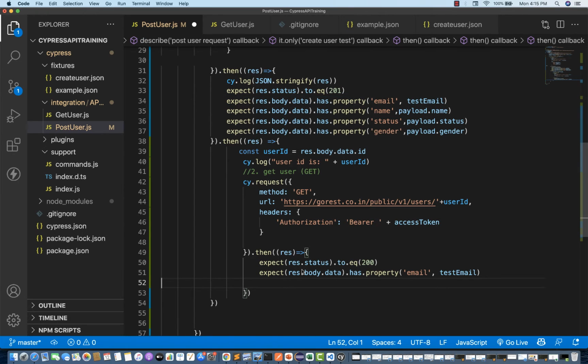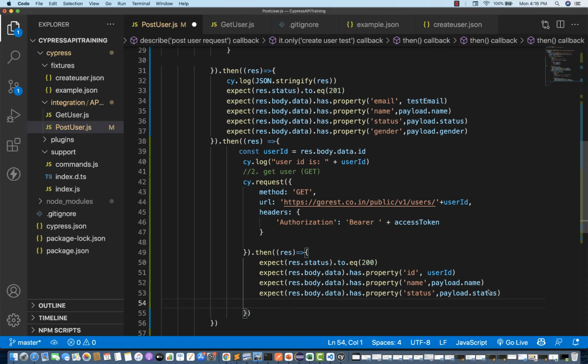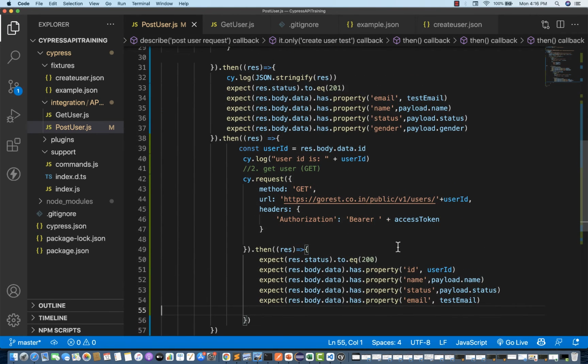So let's see, I'm going to verify that whatever the ID, first of all, I want to verify the ID, data.id should be equal to the same user ID that you have already captured. And then you can check the payload name and the status also. You can capture it. The same user information, you should get it here with the name and the status or email ID. Let's check with email ID also. Perfect.